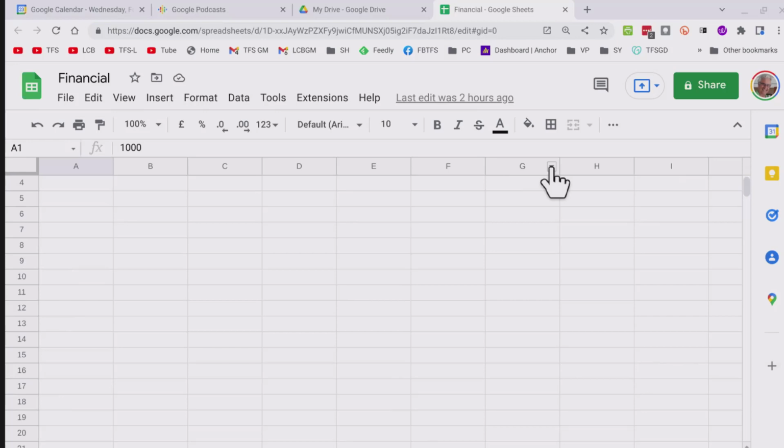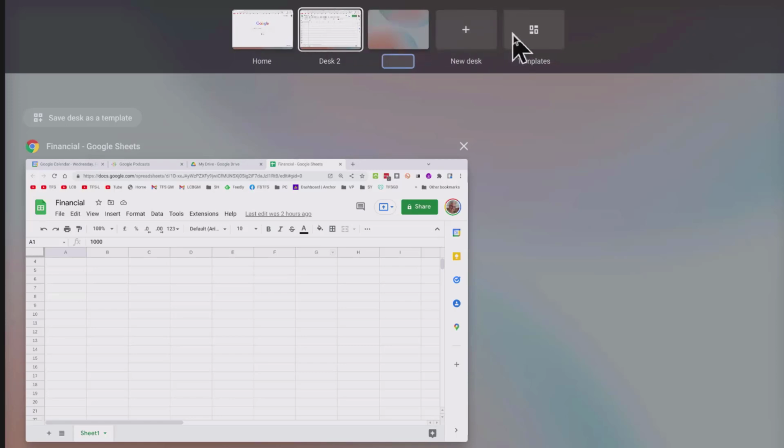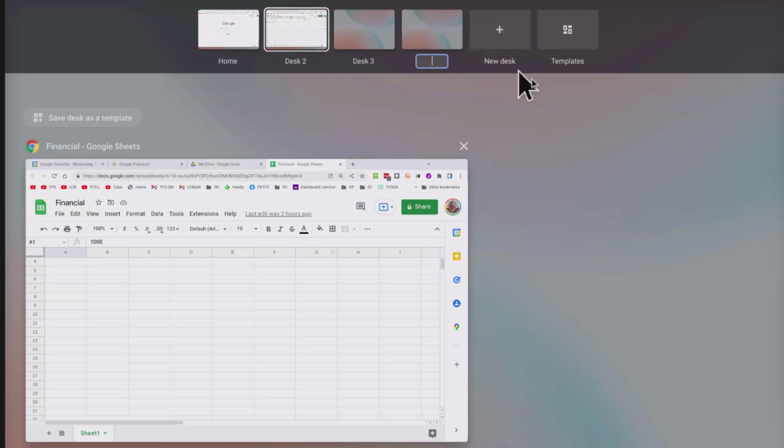Now, we're going to hit the overview key. This is going to bring up this menu, and again, you will see at the top we have our virtual desktops. Now, templates is a new one. I want you to pay attention to templates, and also this on the left-hand side, save desk as template. We'll come to that. This is the part that's new for Chrome OS 98. But as you know, we can add up to 8 virtual desktops.